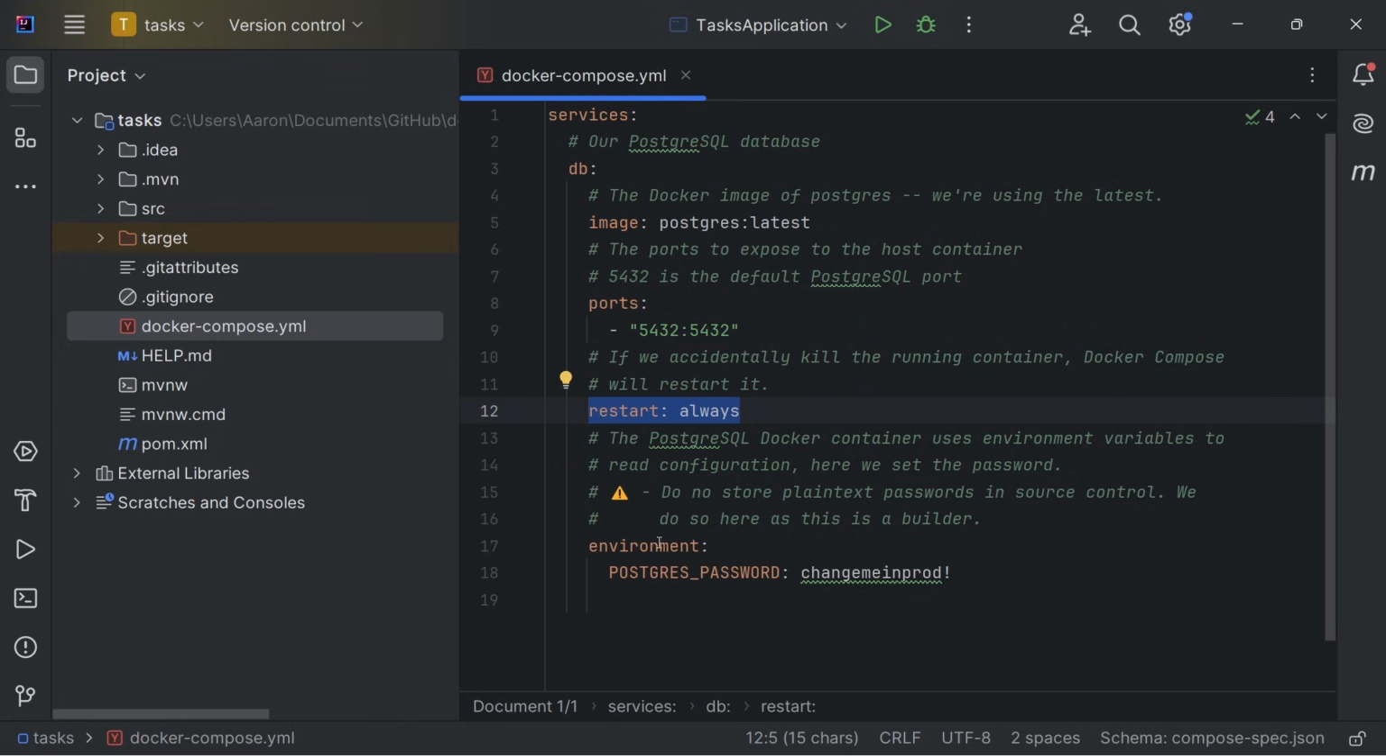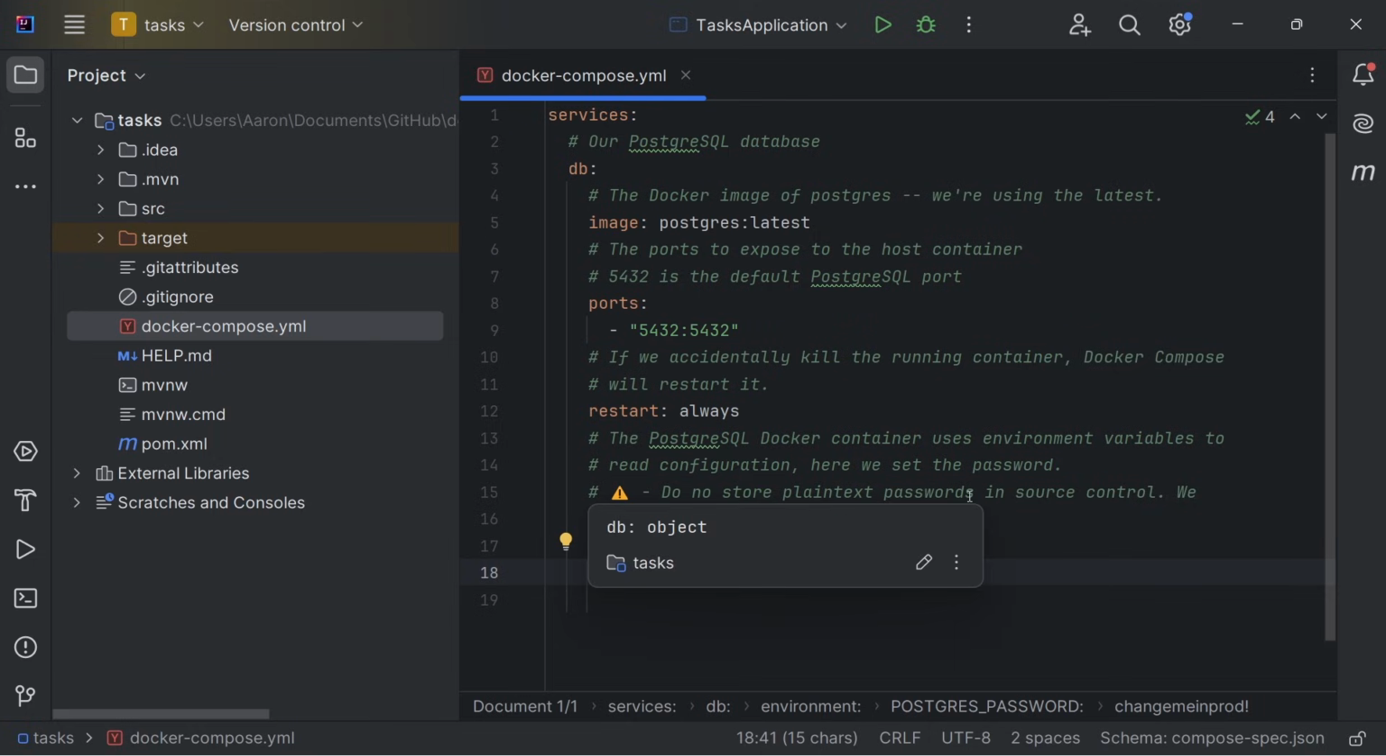And then we have a single environment variable called Postgres password. And this is how we specify to the Docker container what the password for the Postgres user should be. We can see here in this case, we have change me in prod! And this will be the password that we specify in our Spring Boot configuration very shortly. Note that we're not specifying any Docker volumes here. This means that if we restart our Docker environment, we will lose all the data in the database. Obviously, not desirable in a production environment, but quite handy in a development environment.